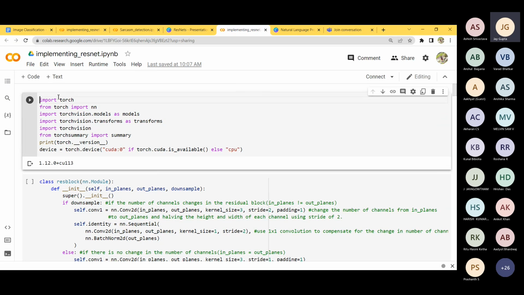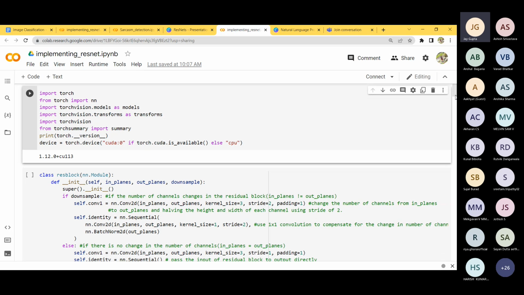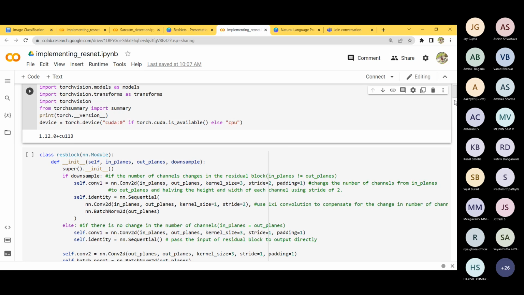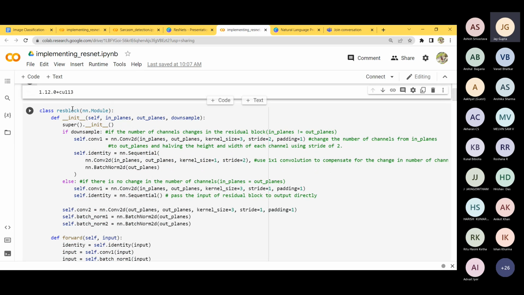Yeah, so okay, we are importing libraries needed for the architecture. So we are importing Torch, the NN module, the Torch Vision models, and we are importing transforms as well. And we are using devices: if a GPU is available, it will use the GPU to do the computation, and otherwise it will use the CPU. Okay, so what we are defining is a ResNet block.